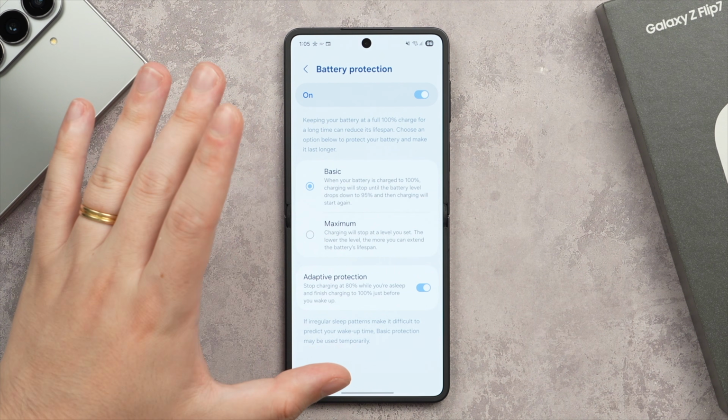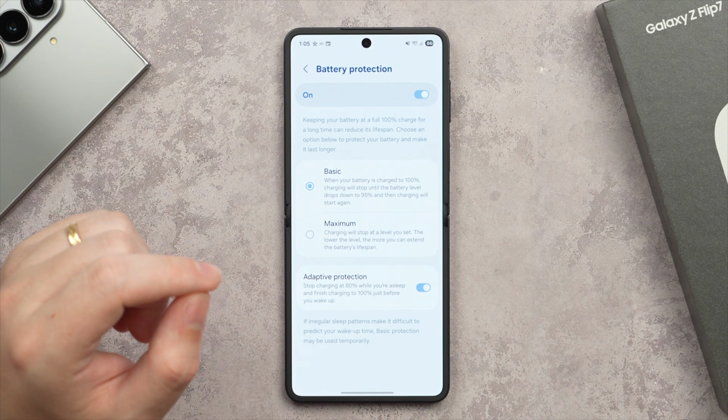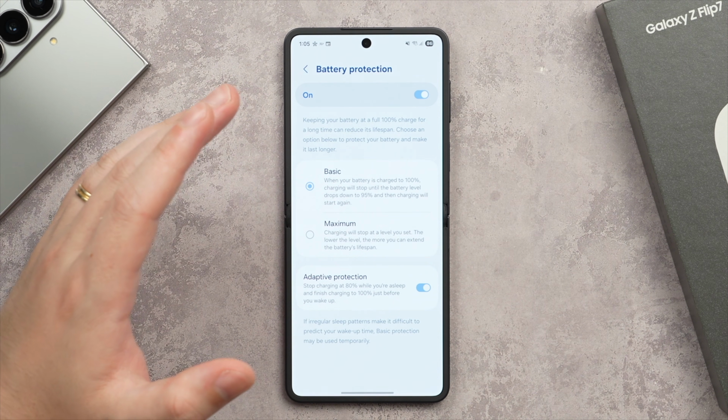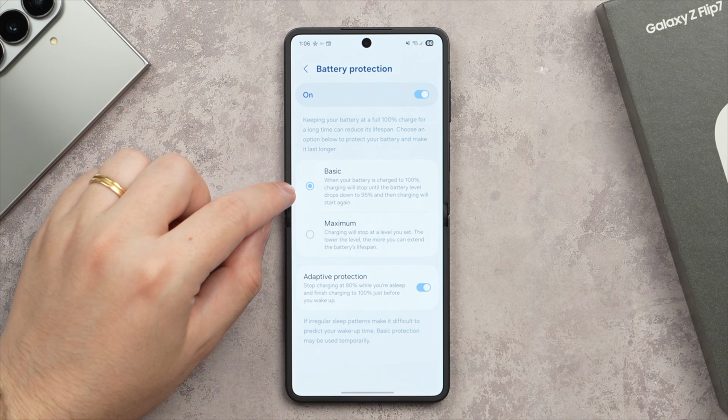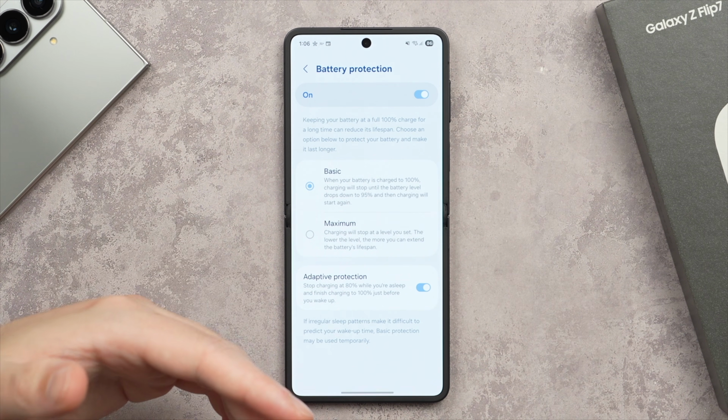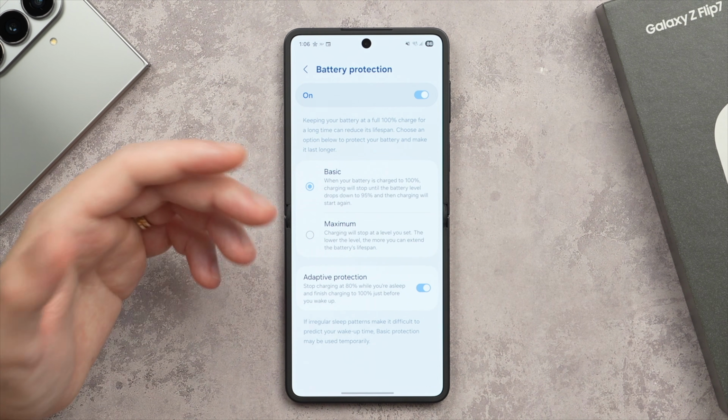This phone has many strengths. Battery life, I don't think really is one of them. That's why I've got a lot of battery life-saving tips in this video. But generally speaking, I think basic and adaptive protection is what I use, and that's what I recommend you do too.